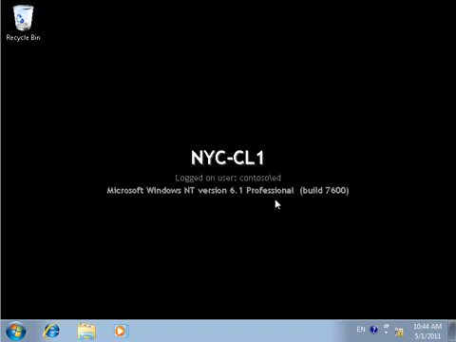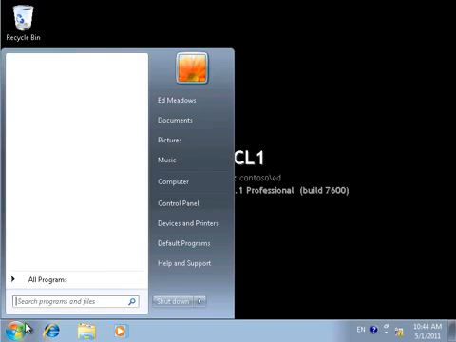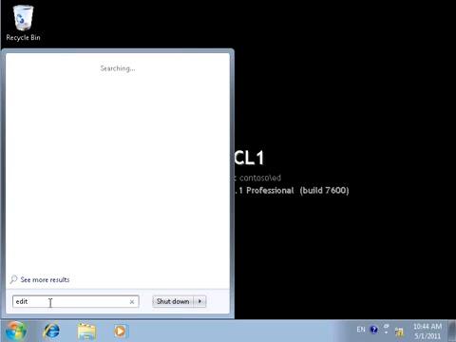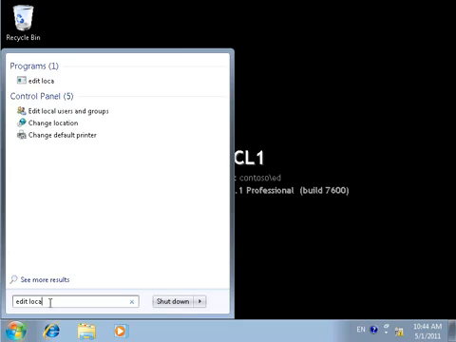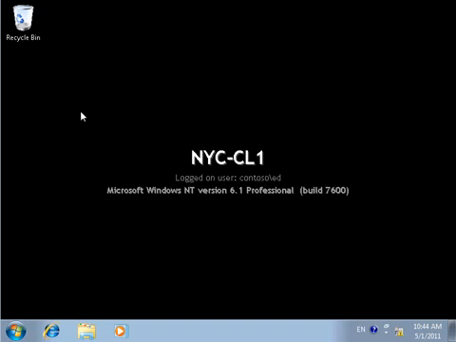Once authenticated we want to go into our local users and groups. Now I'm going to do this from the start menu. I'm just going to type in edit local users and groups. And we can see that it's found it anyway, so we'll just click on the link.